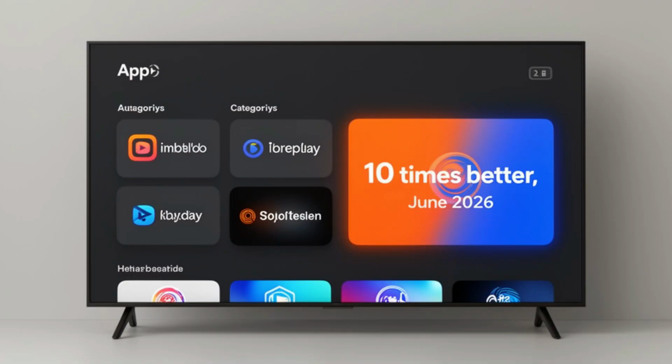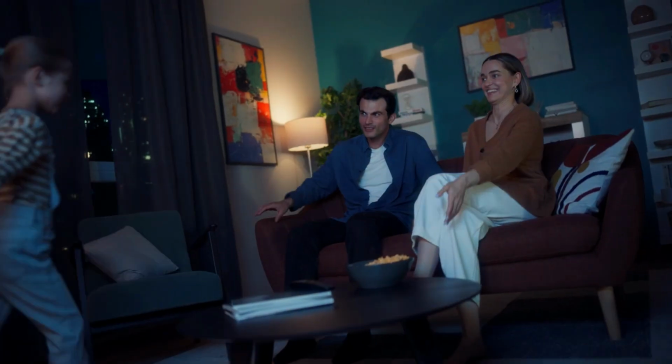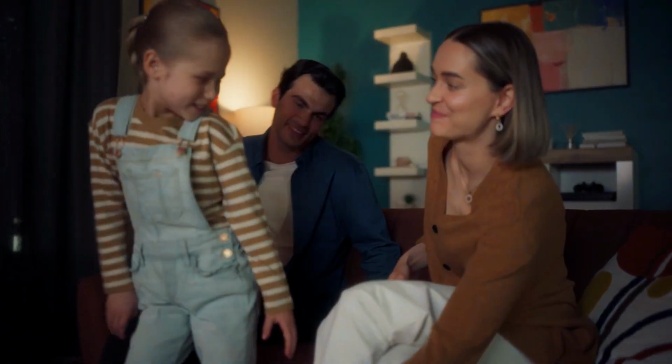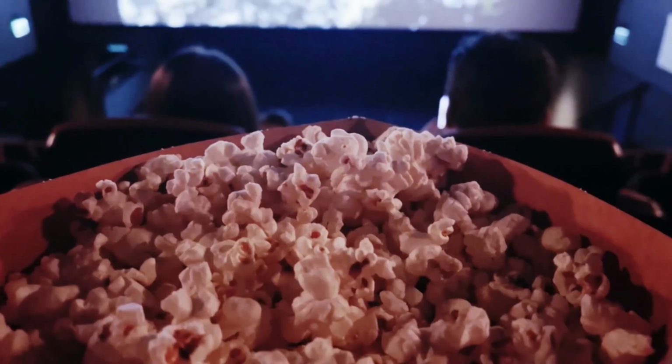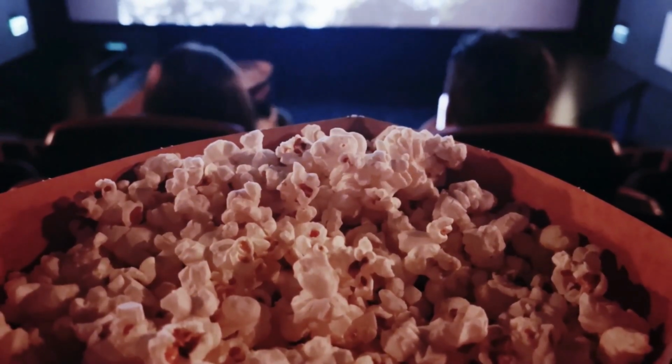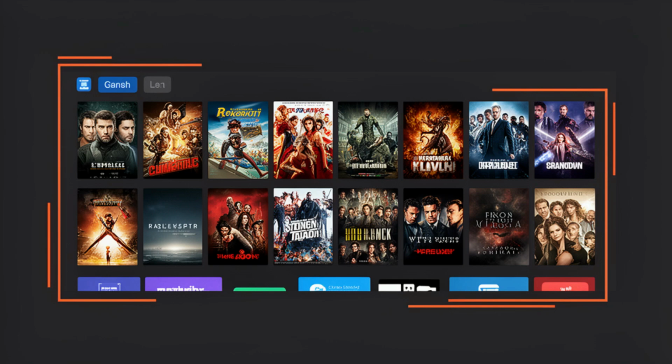Press the center button 3 times to see the categories. Look for the category called 10 Times Better, June 2026. Here are the streaming gems you need to install. First, highlight FlixVision, download, and click Install. Next, download and install MobiFlex for an absolute cinema experience. Third, download StreamFire for razor-sharp live sports. Finally, download and install TFlix for ultimate entertainment variety.